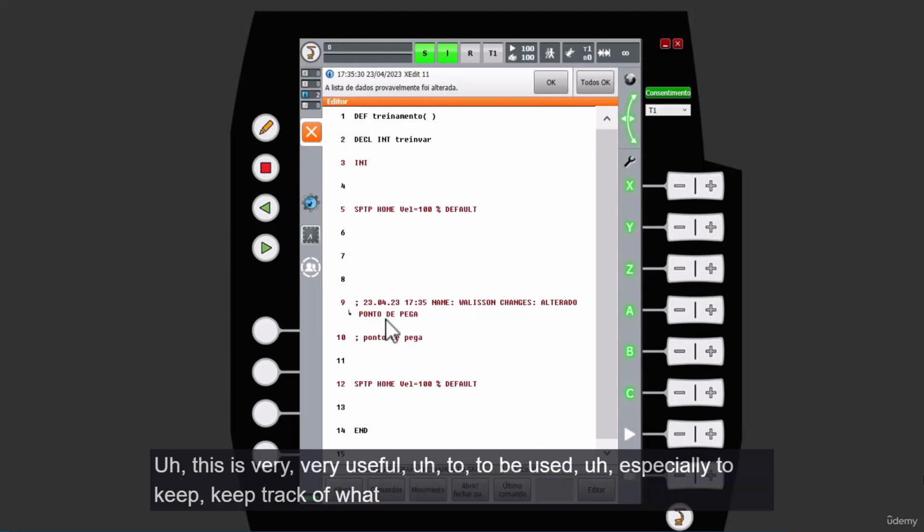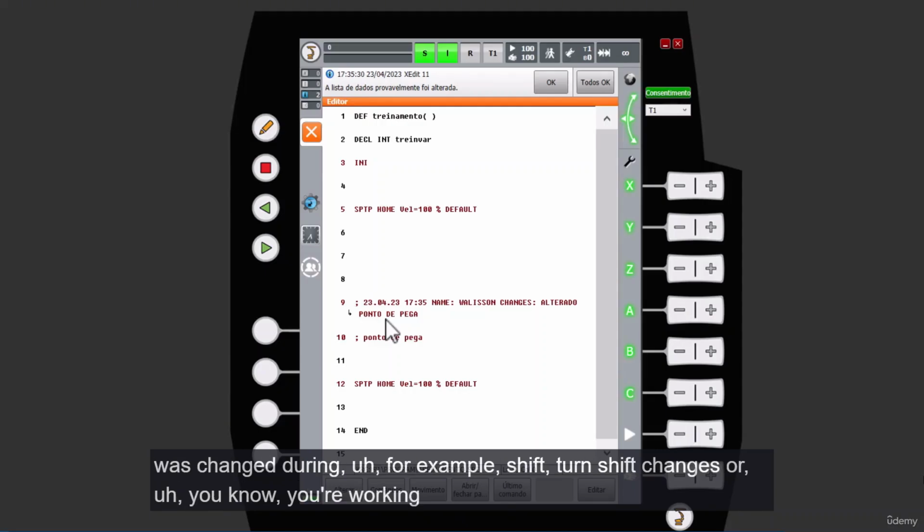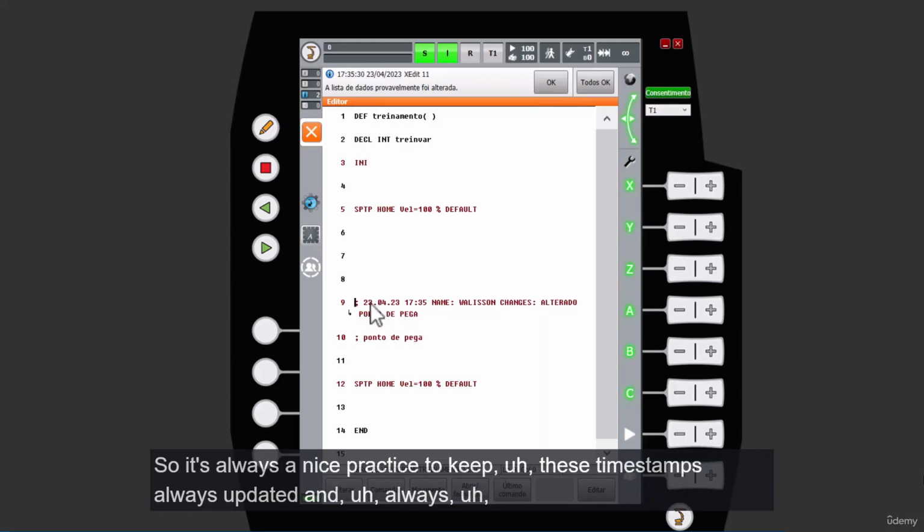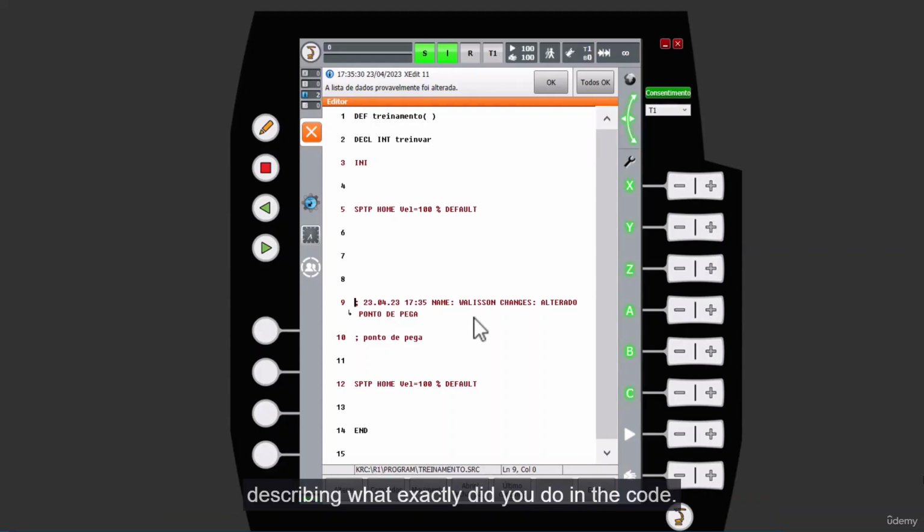This is very useful, especially to keep track of what was changed during, for example, shift changes, or when you're working in a big engineering team and a lot of people work on the robots. So it's always a nice practice to keep these timestamps updated, and always describe what exactly you did in the code. So use it freely, and this will help a lot to increase the efficiency of your team. Okay?